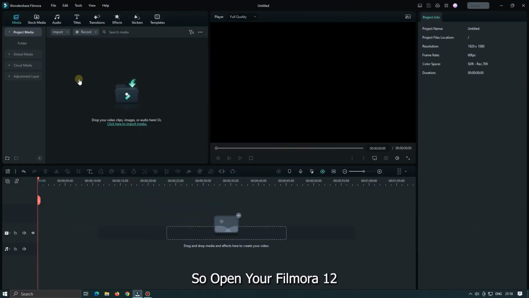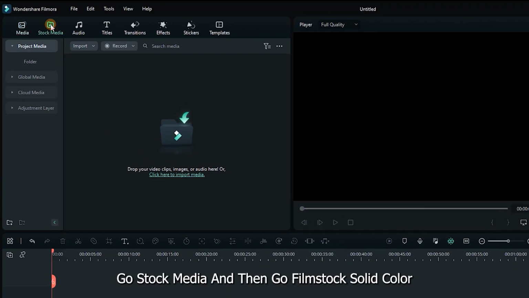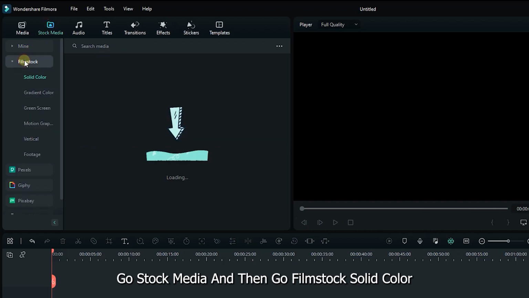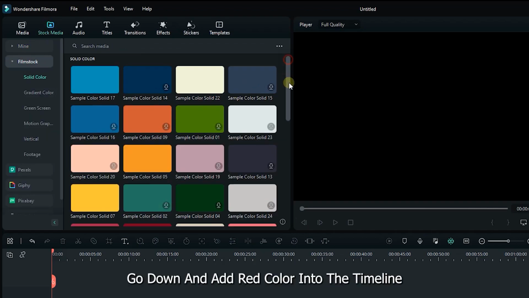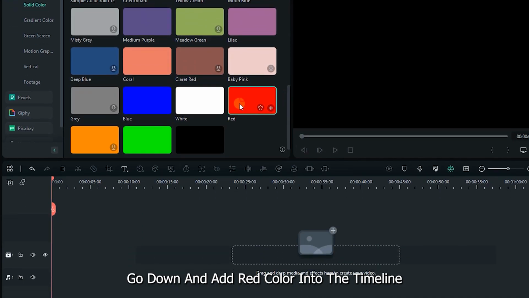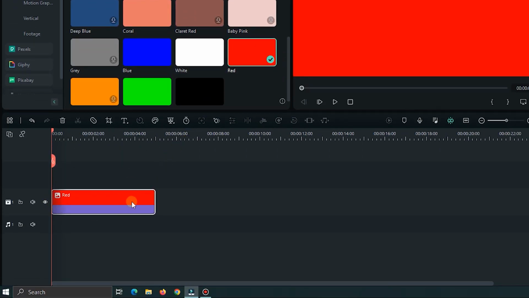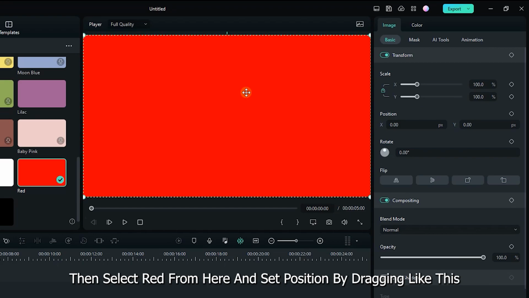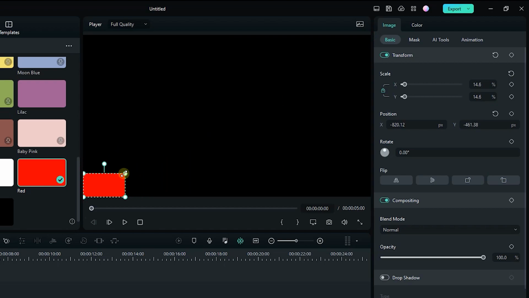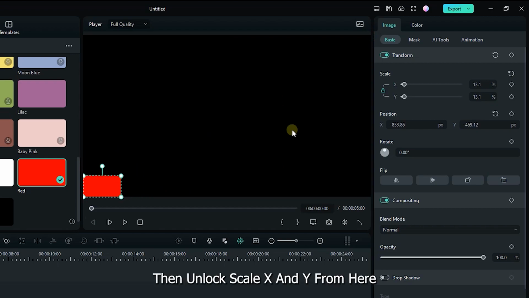So open your Filmora 12, go to stock media and then go to film stock, solid color. Go down and add red color into the timeline. Then select red from here and set the position by dragging like this. Then unlock scale X and Y from here and increase some X scale.